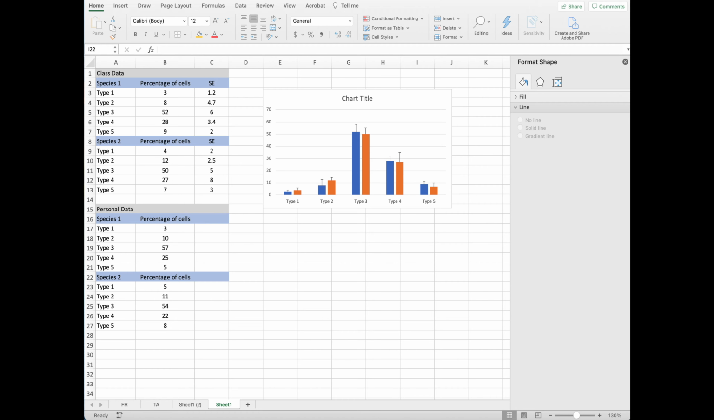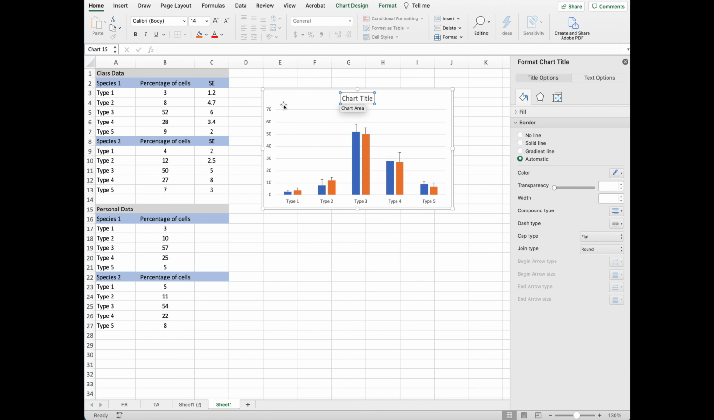For scientific papers, scientific journals, you need to have a format which is going to really emphasize the data over any other format elements. So for example here, the chart title is not necessary, because it will be added in the caption below the graph. So I'm clicking on the chart title itself and I go to delete.